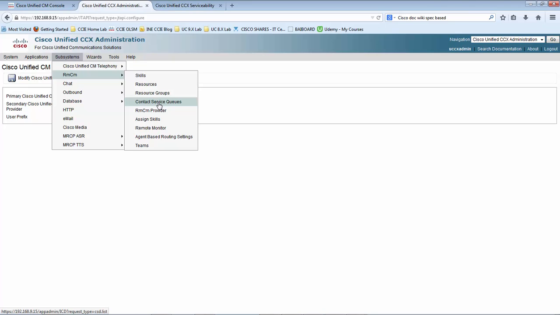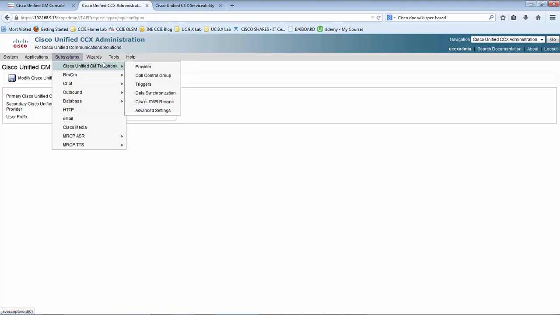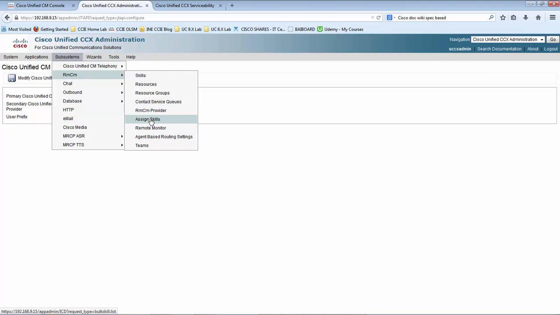The RmCm provider is almost similar to what we saw in the CM Telephony provider, which provides a list of CTI managers. And using assign skills, we can assign the skills to the agents. Even through the resource page, we can assign the skills to the agents. Remote monitor provides options for the supervisor to monitor the agents even outside the enterprise network. Maybe he's sitting at home, or he can even do the monitoring from his cell phone. He would simply call the remote monitoring trigger number, and he should be able to monitor the agents, or based on CSQ as well.